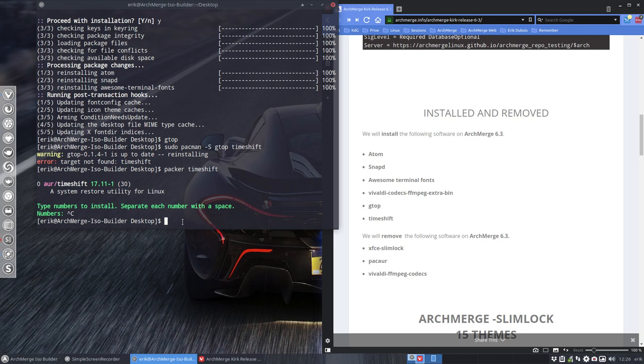Okay. Then we remove some things. XFCE Slimlock is one that we removed. Pacour is one that we removed. Vivaldi FFmpeg Codecs is what we removed. So removing is sudo pacman -R.